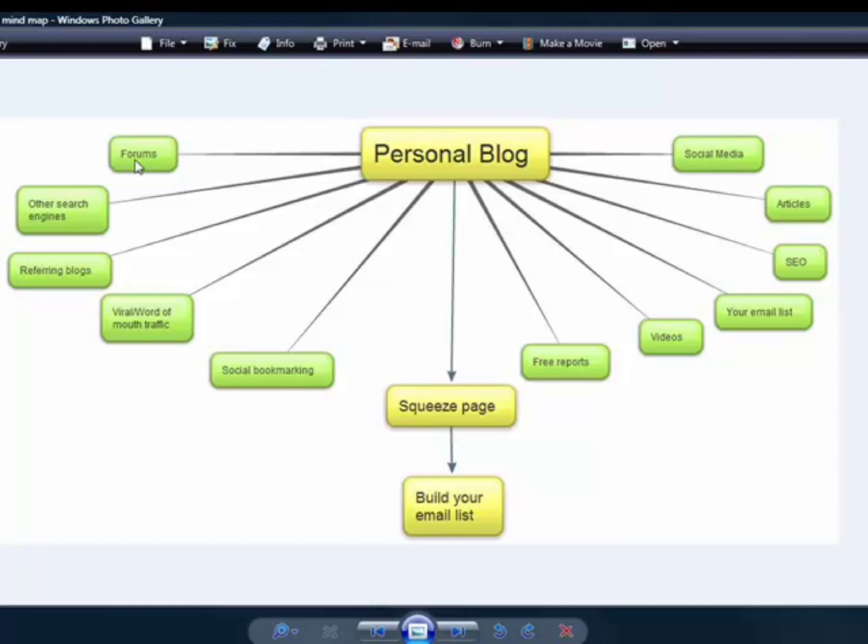And forums as well. Forums is one of the best ways to generate some highly qualified traffic, because obviously if somebody's part of a forum, then they're obviously passionate about that particular interest. So this is a great way to build your list. You can generate some very highly qualified visitors and traffic from forums. So as long as you've got a link in your forum signature or your forum profile coming back to your blog, then this will definitely be effective.